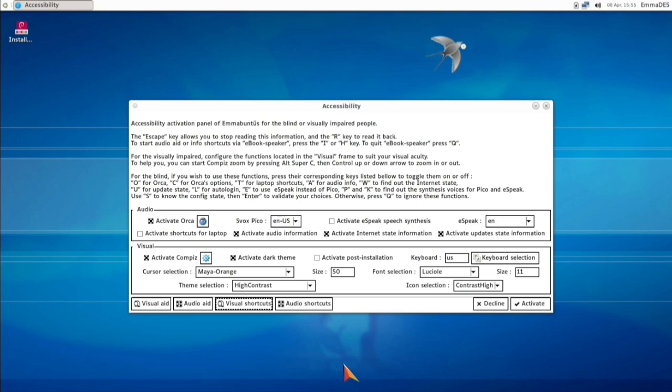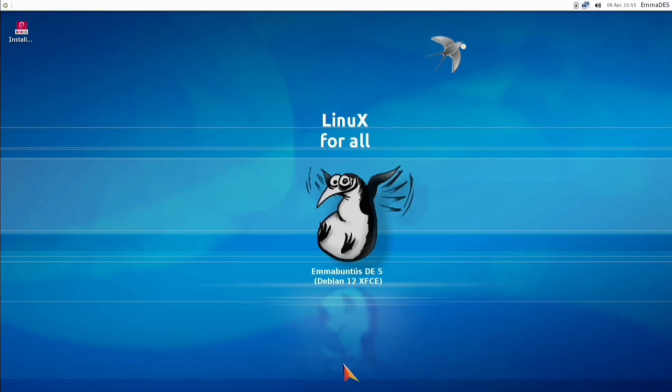Key return configuration validation. Screen reader on. Desktop frame.